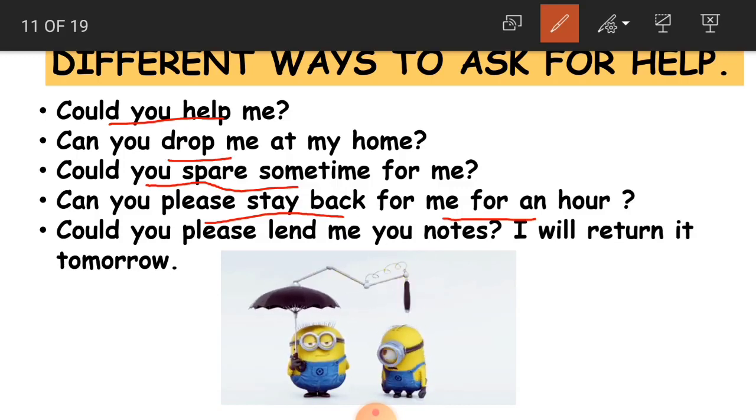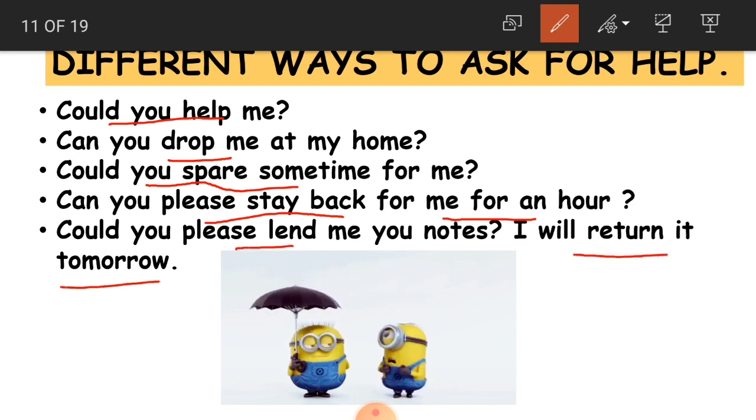Okay, children. Could you please lend me your notes? I will return it tomorrow. Sorry, this is your, Y-O-U-R, your notes. Sure, I can, if the answer is yes. If the answer is no, if you have something incomplete, you have to finish your incomplete notes. Then I could, but I have to finish the incomplete work.